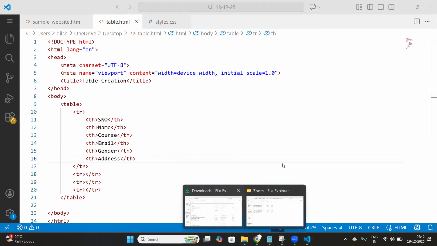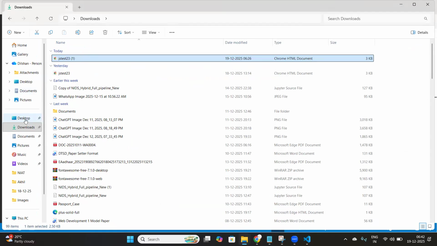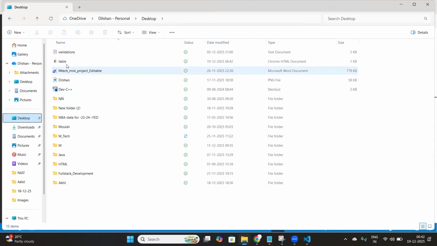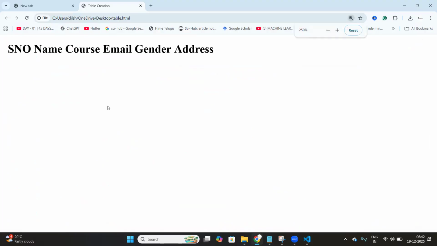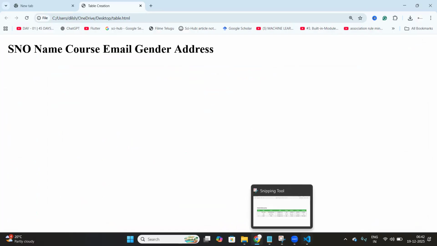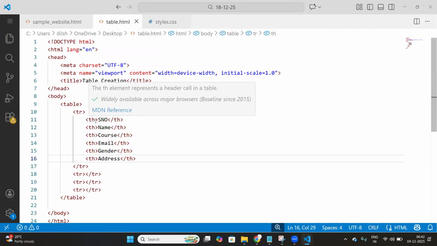Let's compile this file and check the output, in the desktop, table.html. This is the table. Here we are using the th tag, so that's why they come in bold by default.